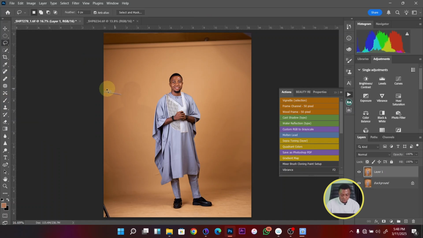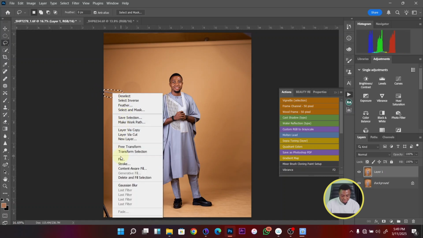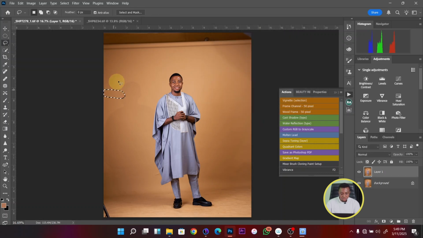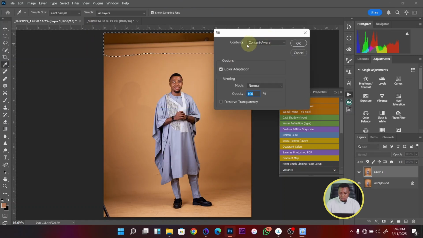So the way the lasso tool works, all you have to do is circle the part you want to take out, right click, and click on fill. Make sure your fill shows content aware, and then you click OK. And Photoshop on its own is automatically going to take out the distraction. So you keep doing this for the areas you want to fix. So right click, fill, make sure content aware is selected, click OK.